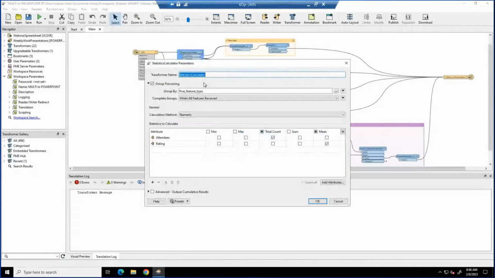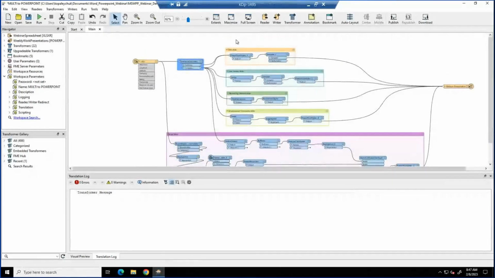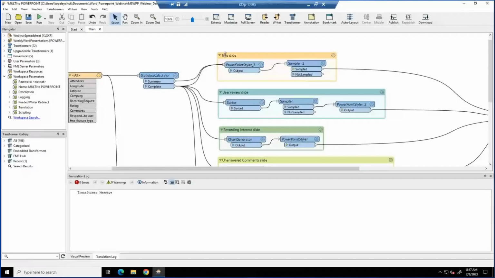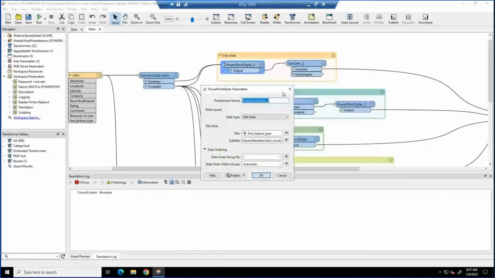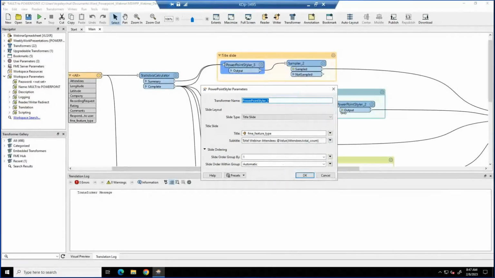So in all of our transformers, we're going to be enabling this group by process, and we're going to be grouping by the feature type. That way all GML data and all Excel data is going to be consolidated to one presentation. So you can see in here, we're doing some stats, but I'm actually not going to spend too much time there. So in our first PowerPoint styler, we're actually just creating a title. So we're grabbing the feature type, and that will be the name of the presentation. And then we're adding a subtitle and sharing how many attendees were at each presentation.